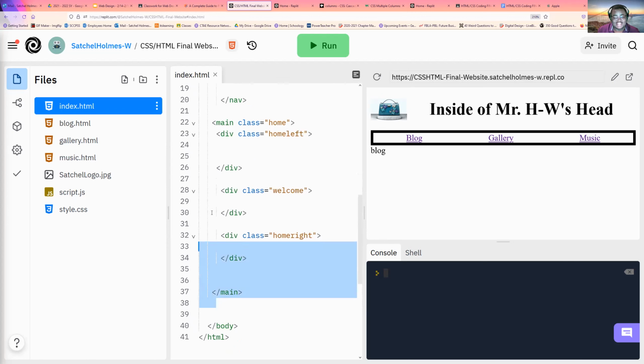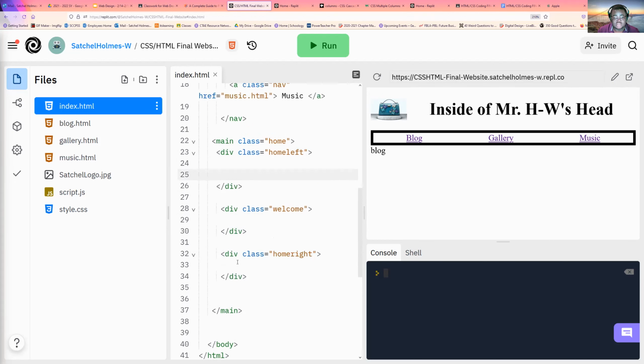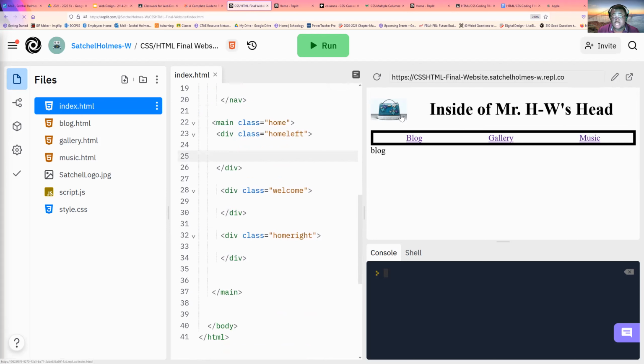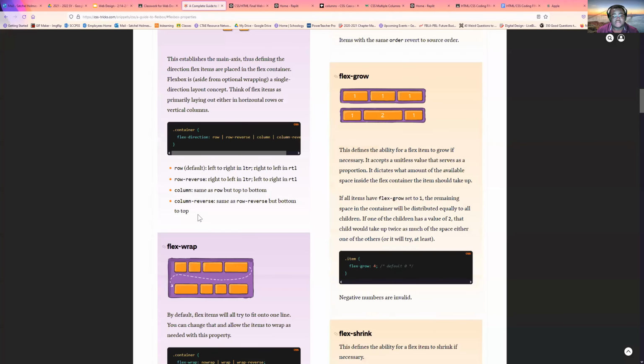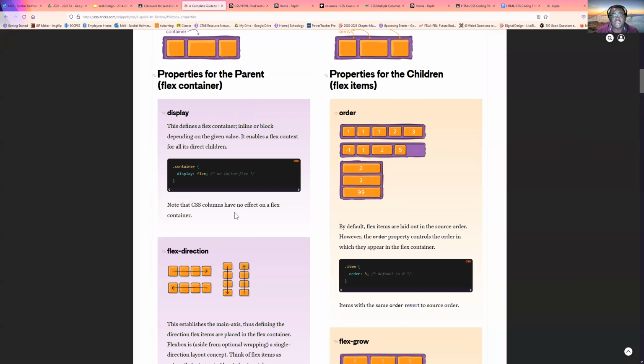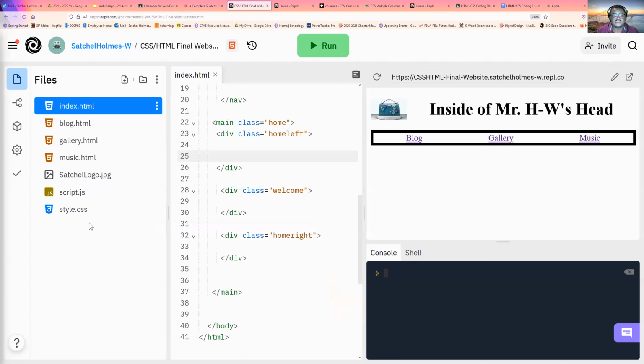So in this case, we have a parent in the main. This is our parent element. And then we have 3 children, or 3 different elements within this element. We have 3 divs, each with different classes: home left, welcome, and home right. So now I'm going to turn this into a flex box. If I go back to my guide on how you make things into flex boxes, first we do need to create or make our main with the class home. We need to make that into a display flex. So let's go to our CSS.